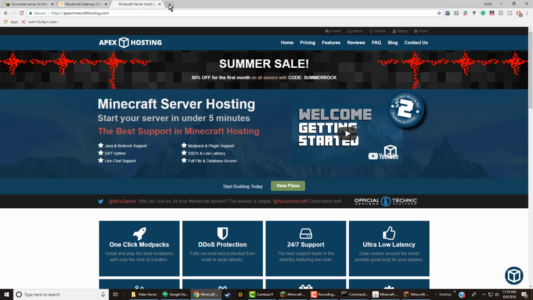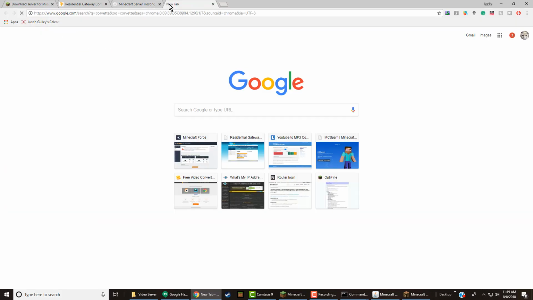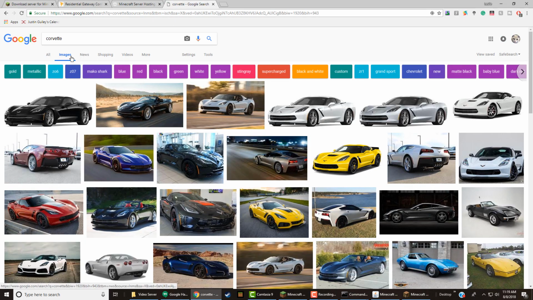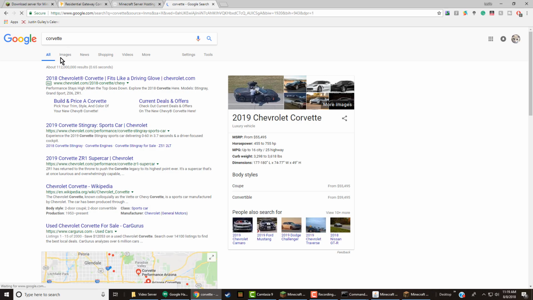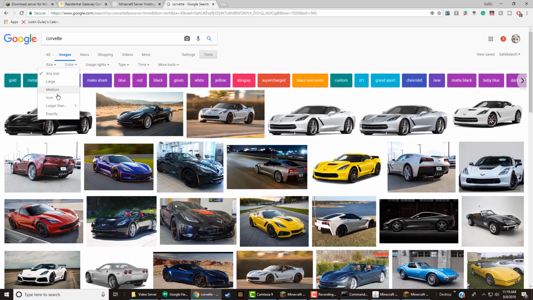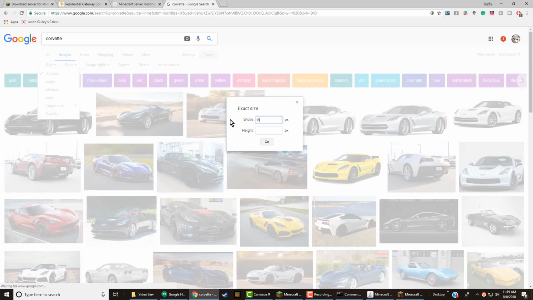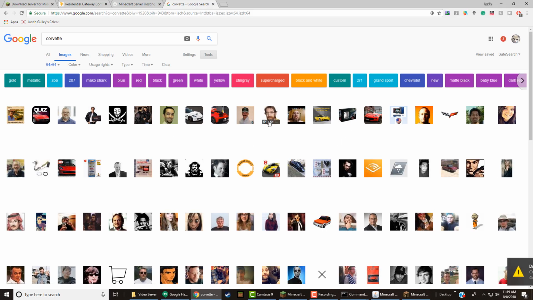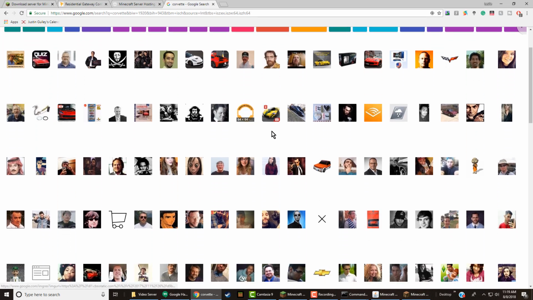You can get any picture off of the internet, as long as the size is exactly 64 pixels by 64 pixels. Any of these will work. I mean, you can set your picture to some guy's mugshot if you want, or you could set it to the Corvette logo, which is what I did.